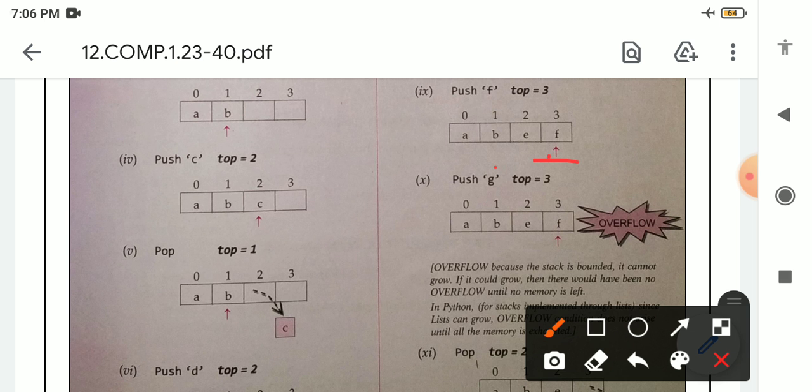See here the size of this stack is 4, meaning this particular stack will contain only 4 elements, and 4 elements are already completed. If we try to add one more element, then overflow will come, because the size of this stack is complete, meaning this stack is full and no new element will be added. That is why overflow will occur, which is an error. So G will not be added to this stack.